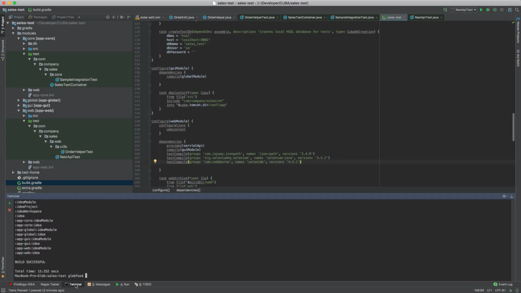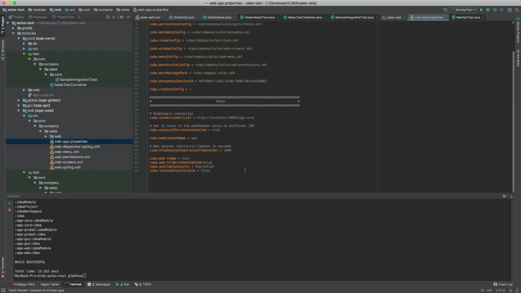To simplify determining of UI components while using Selenide, you need to enable test mode by adding the special cuba.testMode property to the web app properties. So open the web-app.properties file and add the following.